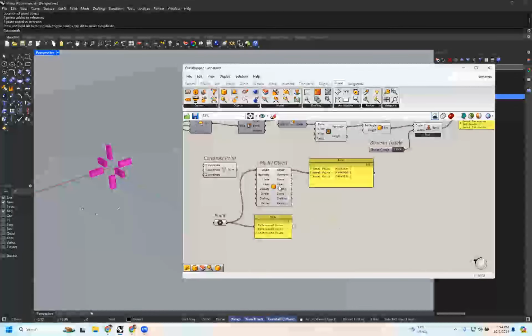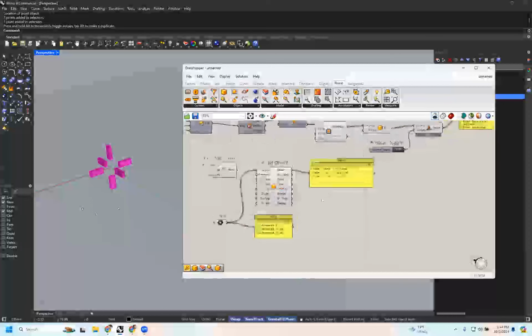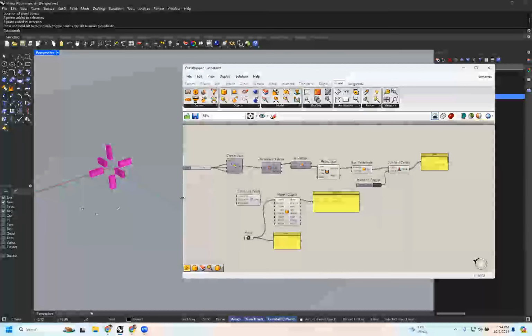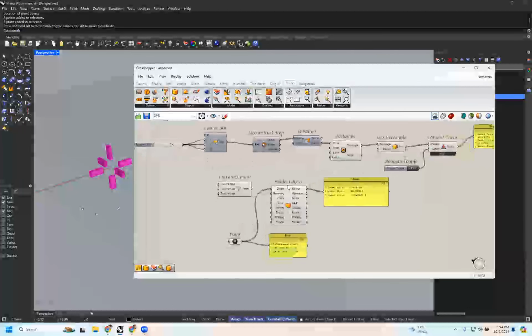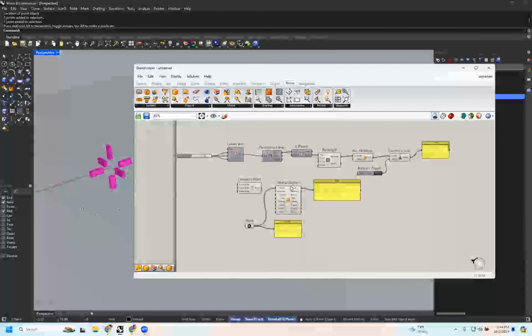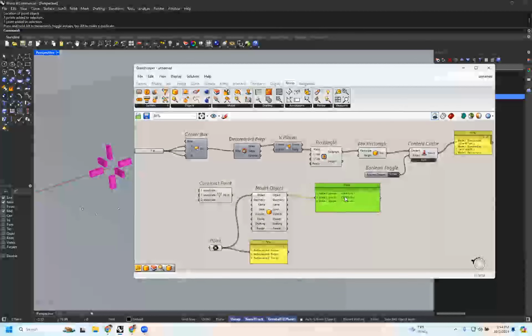Yeah, so we've got about 15 minutes, so we still got to get to the Rhino inside Revit, which is a whole other ball of wax to go through. So I'll try to speed this up.